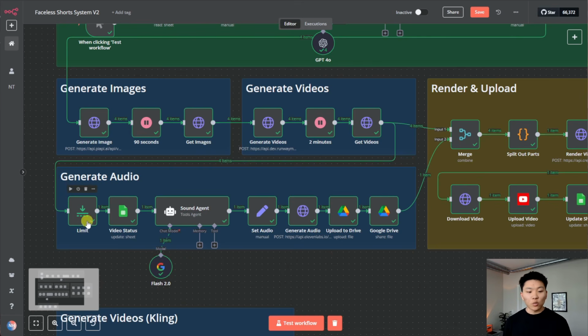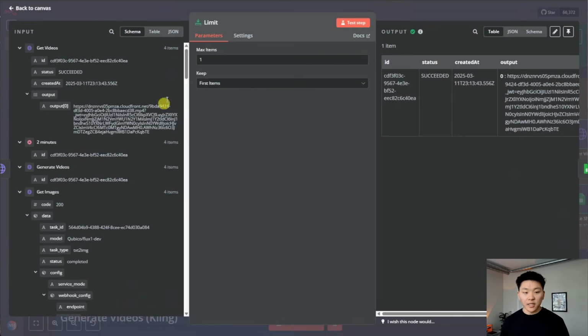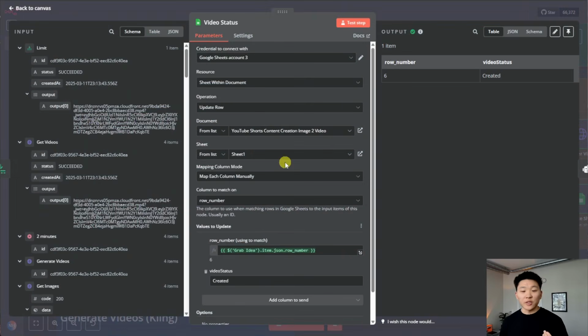So anyways, we limit it to 1 because we don't want to send 4 updates to Google Sheets. We don't want 4 sounds. We don't want 4 audios. So we limit it to 1. And it's okay because we're going to merge everything back again later. So after we limit it to 1, which all I did in here was just literally say keep 1 first item, then we're going to update the video status in our sheet.